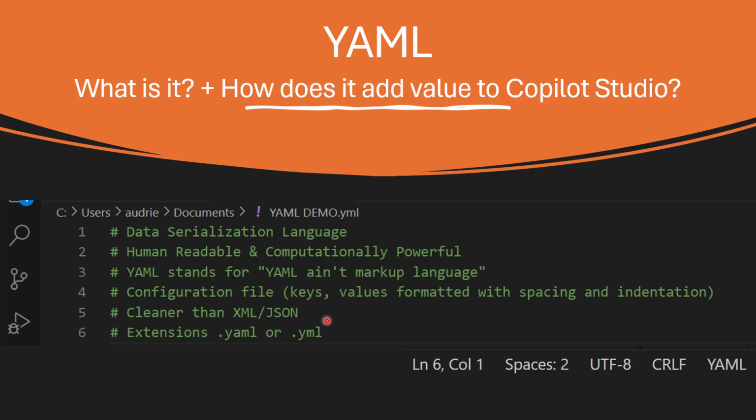But actually, YAML is more approachable than both XML and JSON. And even developers say it's a more approachable configuration language, right? And you'll see how easy it is to read configurations. The extensions you'll see for this file is .yaml, Y-A-M-L, or .yml, Y-M-L. Okay, so let's take a closer look at this really quick before we go into Copilot Studio. So I'm going to open up Visual Studio Code here, and I have a file I'm hoping that I can find quickly.